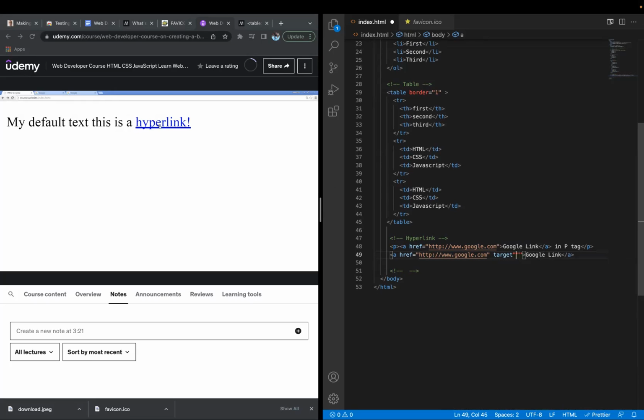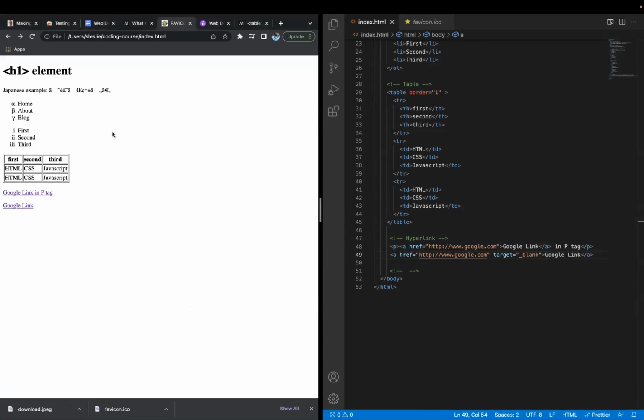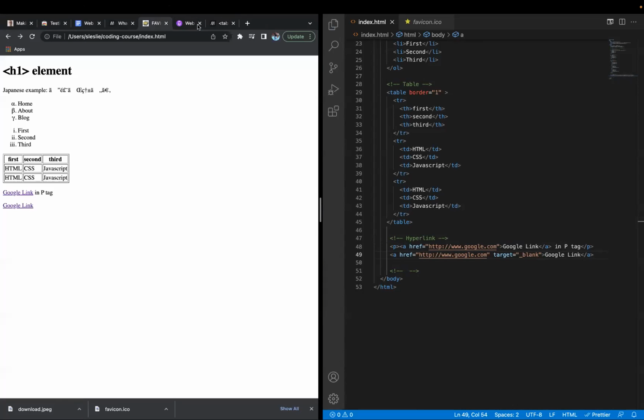So we're going to turn this one into the blank. I don't like it because I didn't have the equal sign. I'm going to save that. I'm going to hit my page. Refresh my page. All right, we see the Google link in the P tag, Google link with the blank, it opens a new page. Cool.